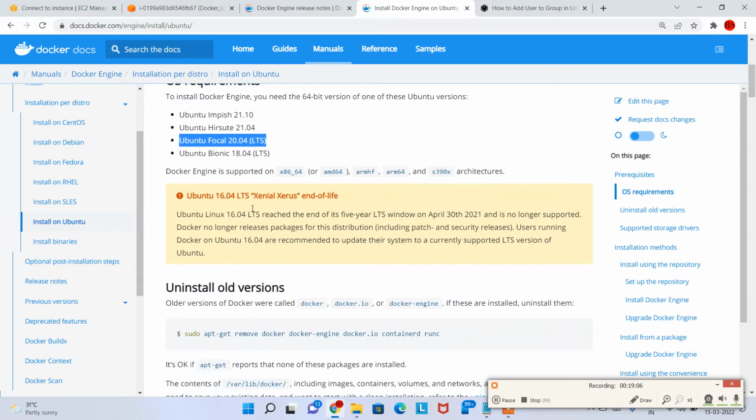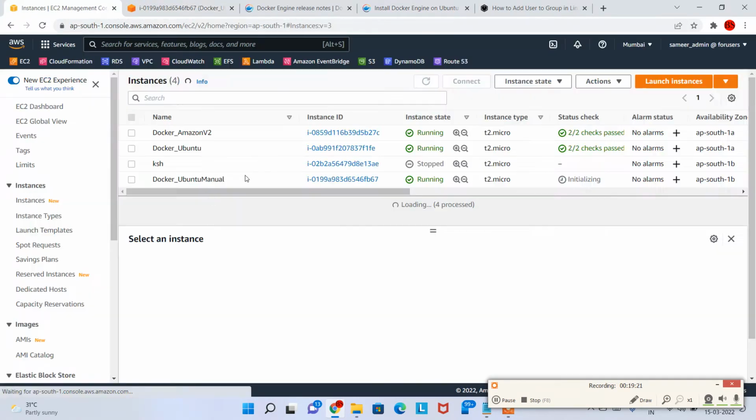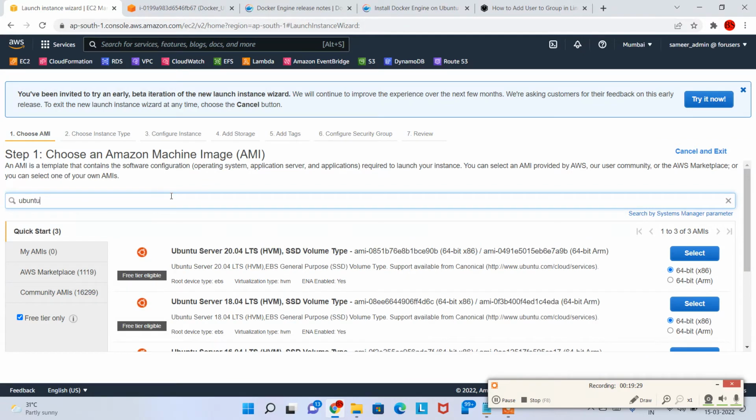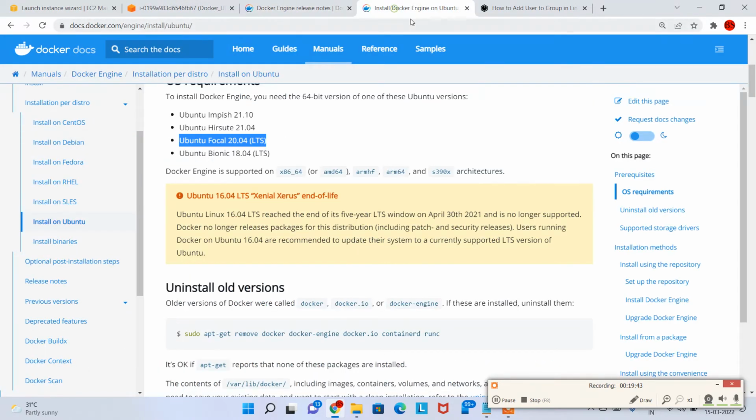Now, what is our architecture? Is it x86 64 or AMD or ARM? How can you check that? Whenever you're launching, you will be able to see it easily. When you hit launch instance, free tier, and choose Ubuntu, hit enter, it shows 64-bit x86 or ARM. By default, I've chosen x86. So obviously the machine I've connected to right now is x86 only, which is x86 64.